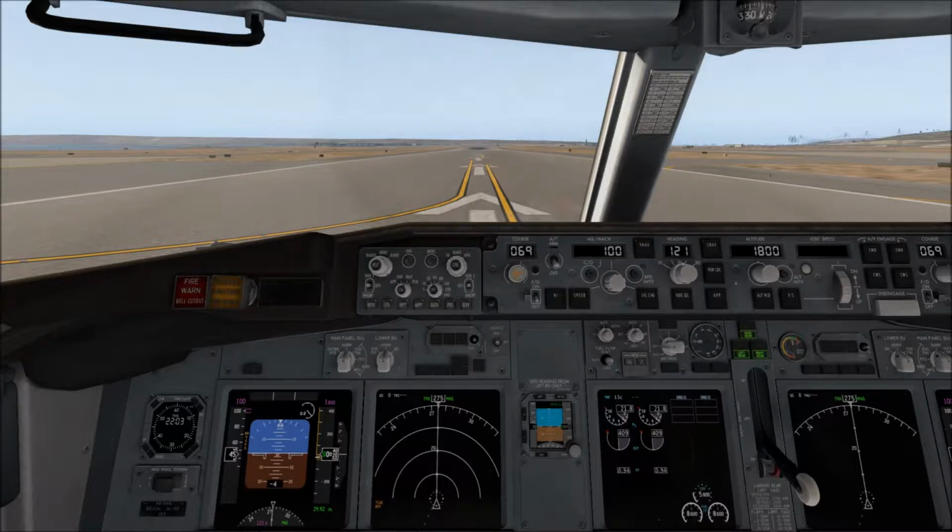A couple of things though. I'm not going to be using air traffic control, and I'm not going to be taxiing. That's some stuff I'm still working on learning, so I'm not going to be using those. So we're on runway 27 at San Diego, and let's get started.